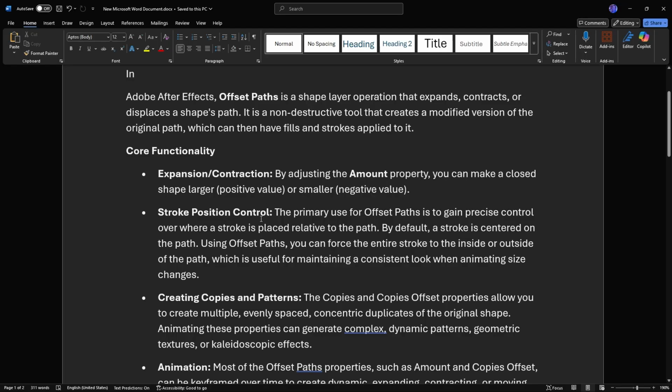There is a stroke position control. The primary use for offset path is to gain precise control over where a stroke is placed relative to the path. By default, a stroke is centered on the path. Generally, it is the center of the path. Using offset paths, you can force the entire stroke to the inside or outside of the path, which is useful for maintaining a consistent look when animating size changes.